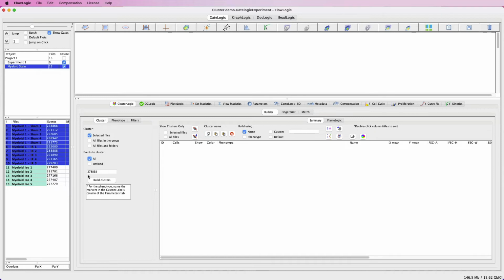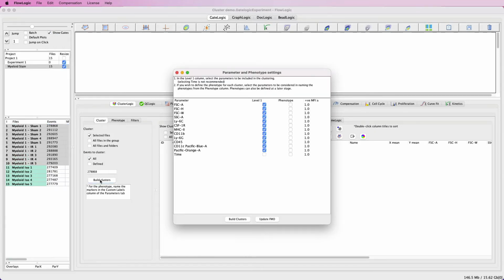Once these settings have been made, click Build Clusters. We'll then get a window that allows you to select which parameters you will use to perform the clustering. By default, time is excluded, and generally you could use all of the parameters that are saved in the files. And we can ignore the phenotype and the positive MFI values for now, as we'll come back and use that once the clusters have been identified.